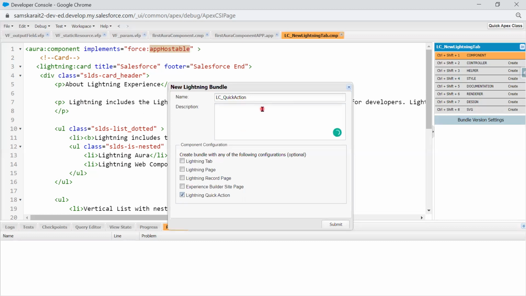Ma'am, can you select two at a time? Yes, you can. So Lightning QuickAction. What will happen if we want to select the Lightning tab and quick action? Let's do that. Creating quick action and tab, quick action, as well as Lightning tab.